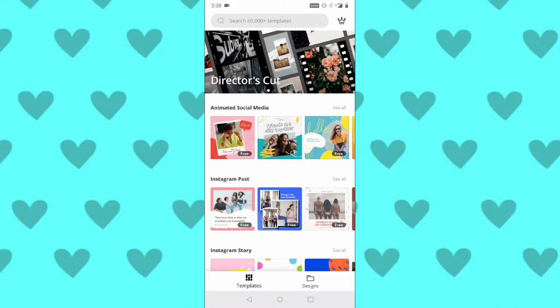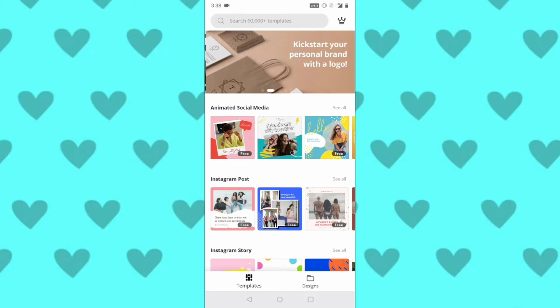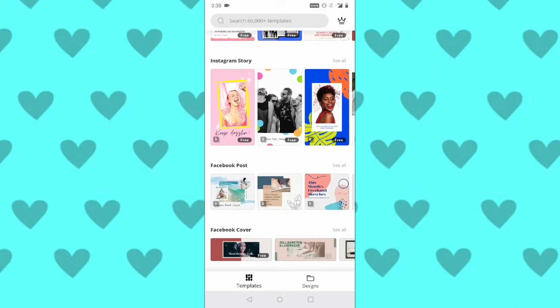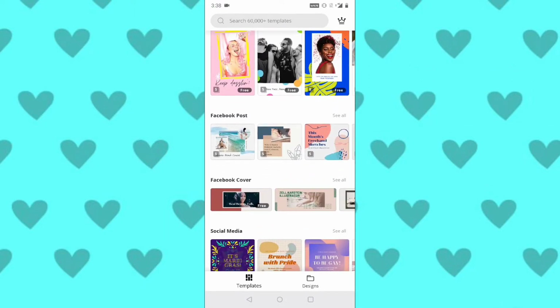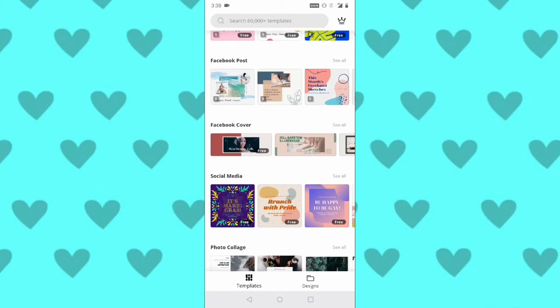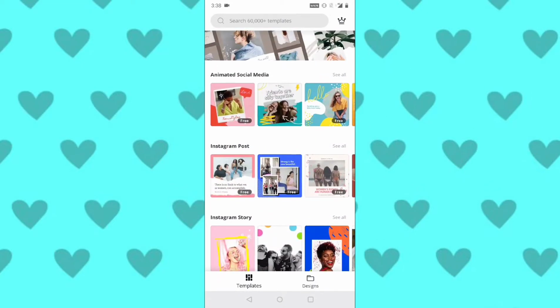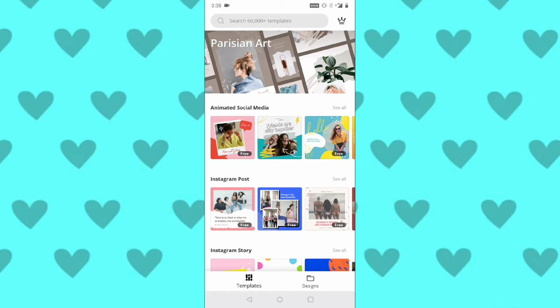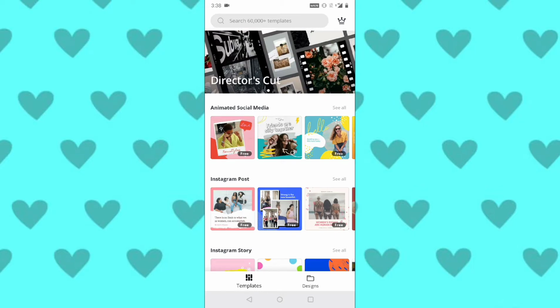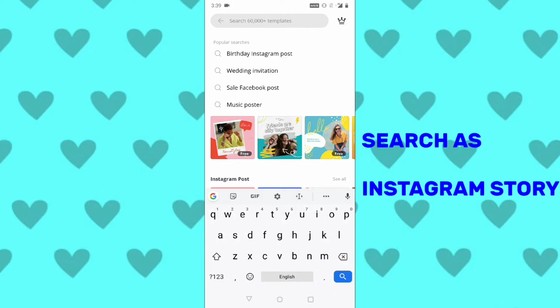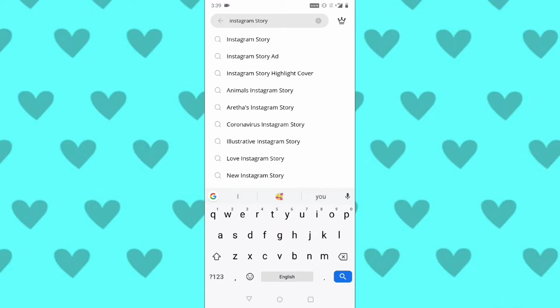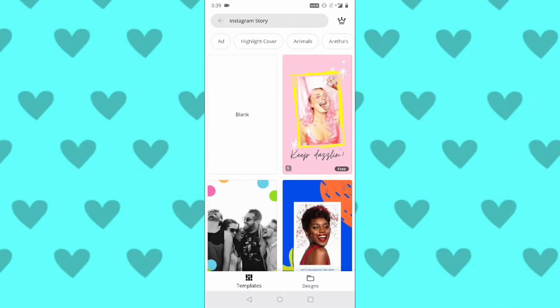In this application you can create any kind of post. As you can see, Instagram story, Facebook post, Facebook cover, social media, whatever you want, you can design your post. For now, in this video I am going to tell you about Instagram story. So on the top you need to search for Instagram story. You need to click on this one.